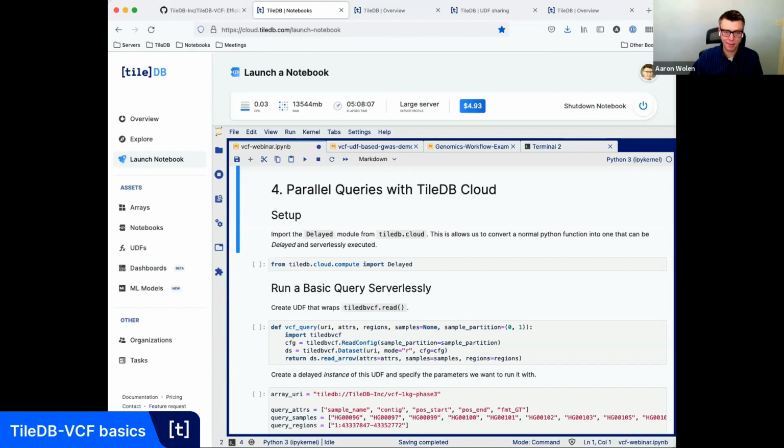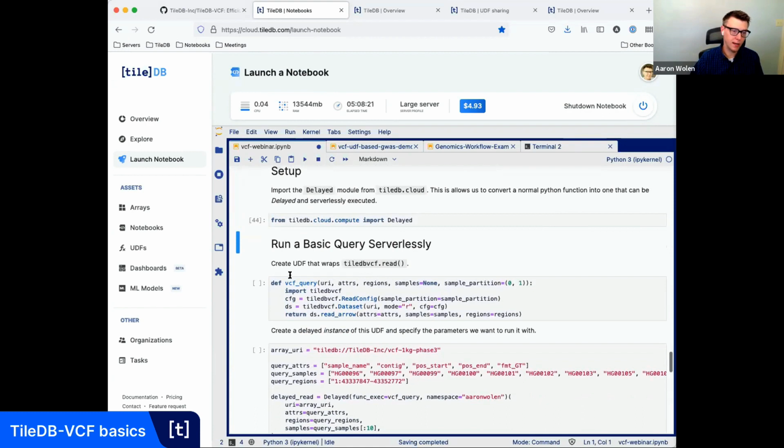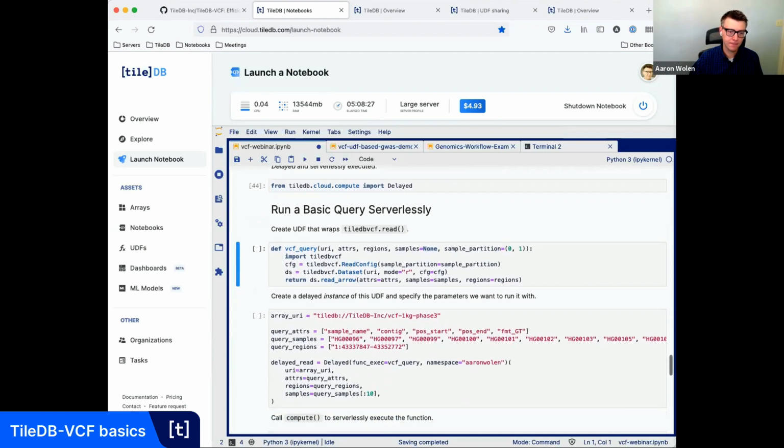So I'm going to start with a simple example here that queries the full 1,000 genomes data set for a particular variant. The first thing I need to do is import the TileDB Cloud package. This is what allows me to create delayed versions of normal functions that are executed serverlessly. So here I'm defining the UDF I want to run. It's a very simple function. It just opens a TileDB-VCF data set and then it queries it.